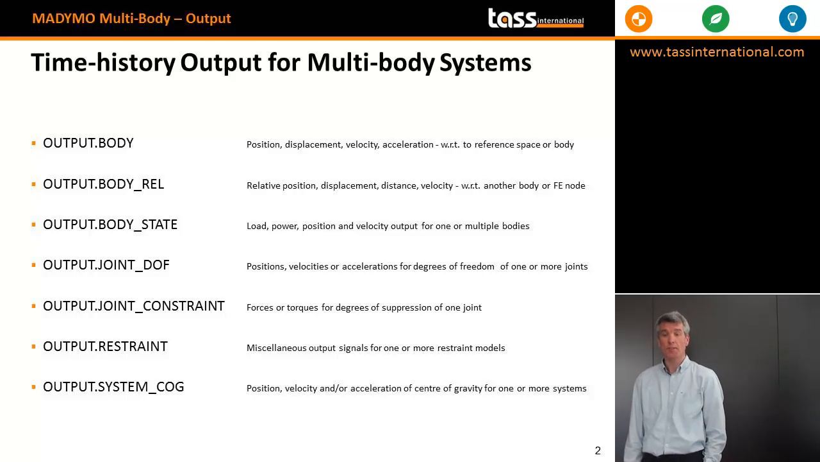And joint constraint, those are the degrees of freedom of a joint that are suppressed. Those outputs, so forces and torques, can be found in the joint constraint output. The restraint, for example, if you have a hinge of a door which has a torque spring in it, that output can be requested by output restraint. And there is another one, output system COG, which provides you with data of the center of gravity of a whole system, or even more systems if you like. There's even more output available, but a few of them we're going to discuss in this presentation.